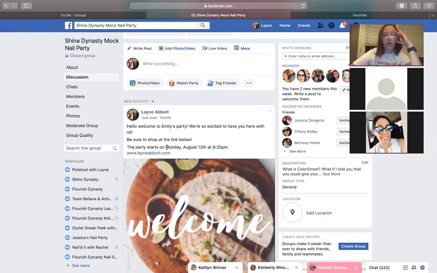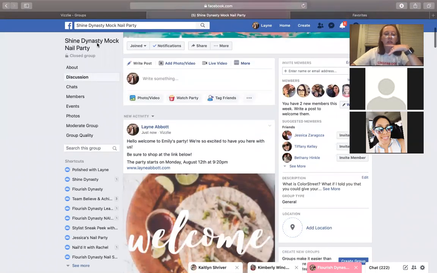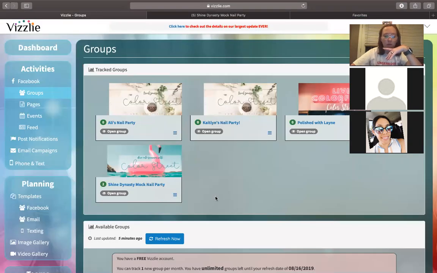Party starts on, and this was party date, and then I put at, and then party time. And I missed a period, so you can just put a period after the little arrow, and then I did link like this or whatever. So I'm trying to think if there's anything else, but that is pretty much everything that I use.